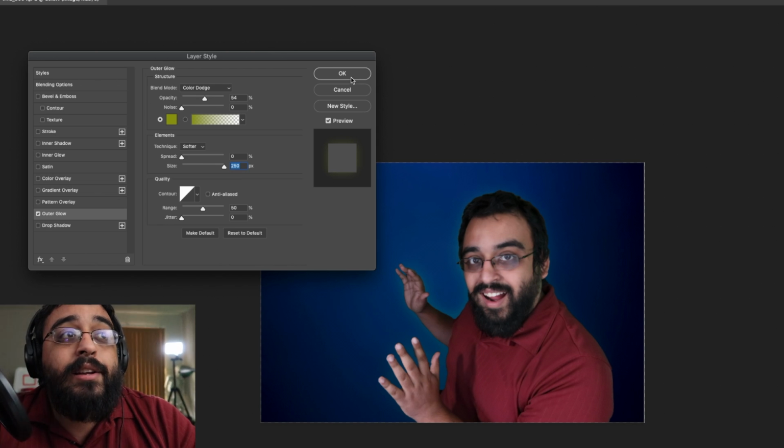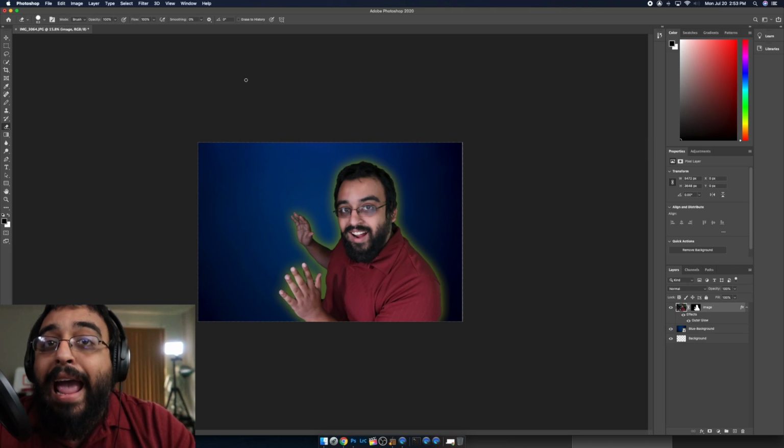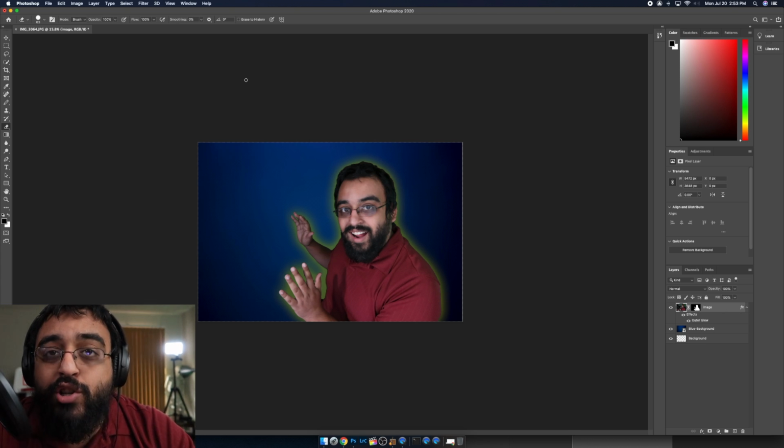So you hit OK, or let's go back to normal so you can keep seeing the color. You hit OK, and as you can see on the screen, you see the image highlighted with a pretty nice glow, not too rough around the edges, just enough to see it and to pop off from the background.